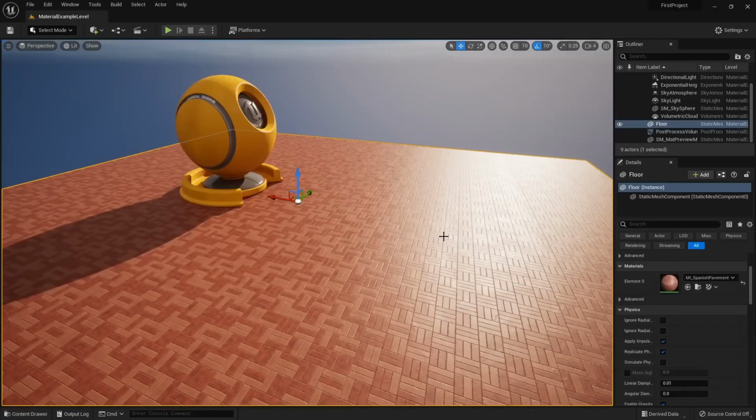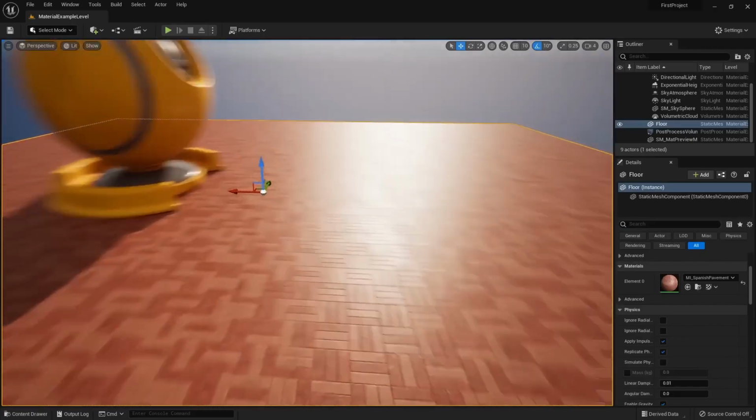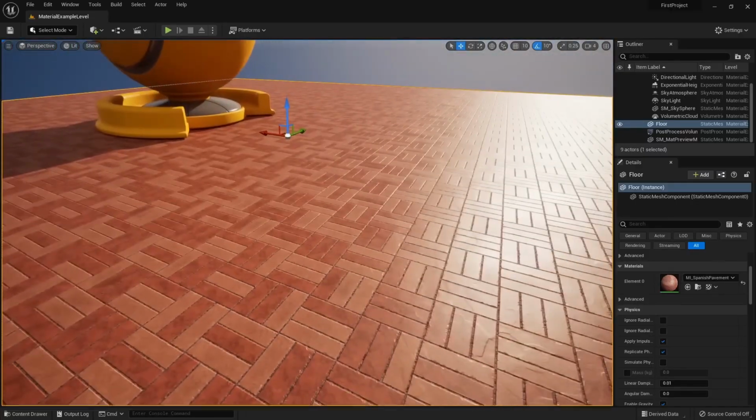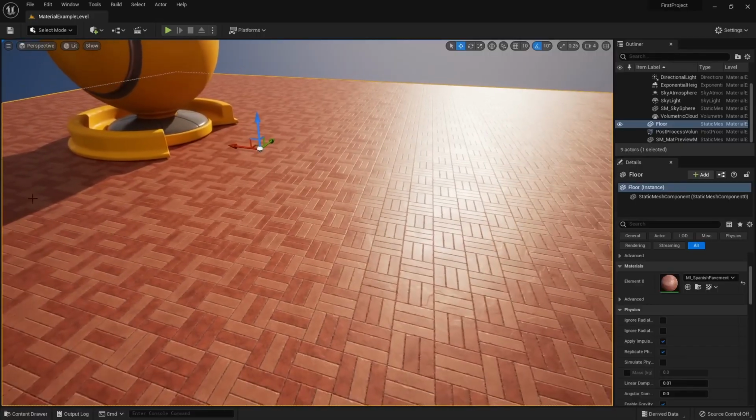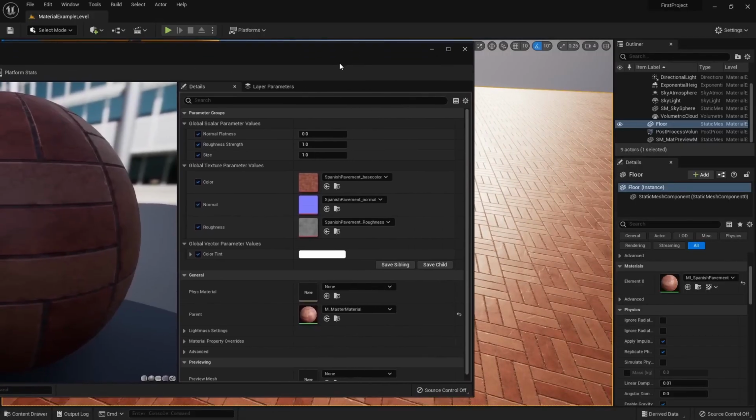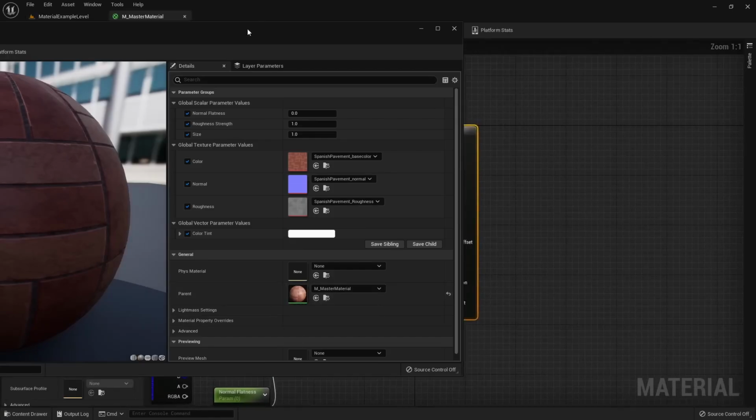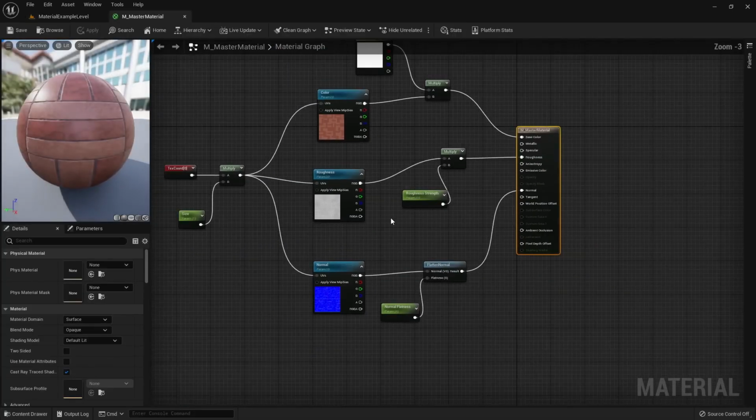But our master material isn't complete yet. It is missing one function, and that is allowing for metallic maps. Since our Spanish payment right now isn't metallic, but what if we did have a metallic material and we want to use our master material? Unfortunately, there is no place that we can put a metallic map. So let's jump into M_MasterMaterial and let's add that right here.